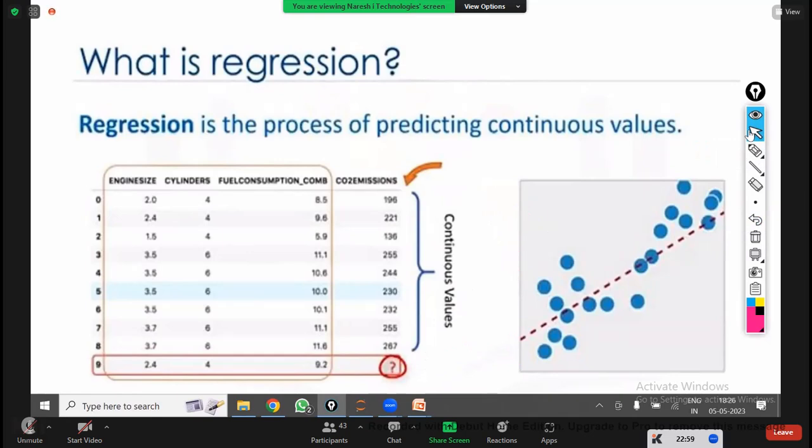So if the output variable is a discrete variable, then it is called classification. If the output variable is continuous, then it is called regression. Classification and regression come under supervised. Right? Now coming to the unsupervised. The next concept is called unsupervised.